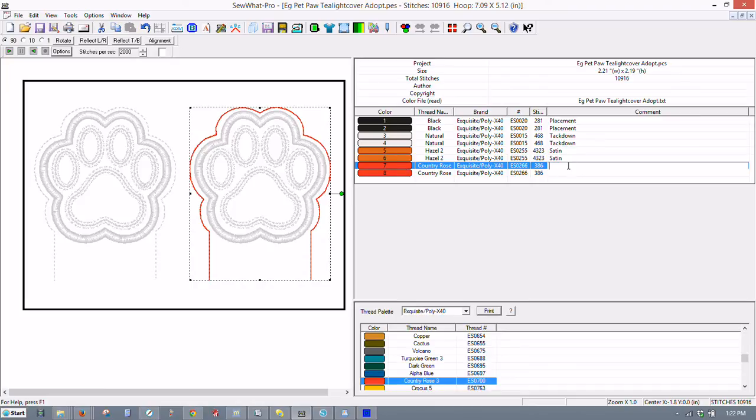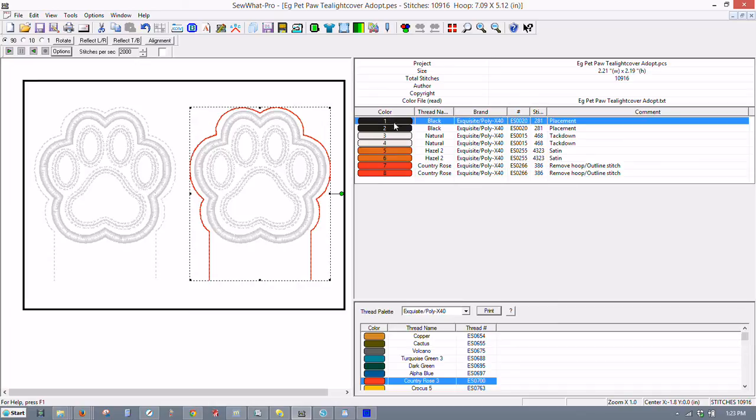So we'll put remove hoop. Sometimes it's nice to just remind yourself. Backing stitch. Or outline stitch. That sounds better, doesn't it? I've trained myself to where I always look at my comments. It's just nice to have.